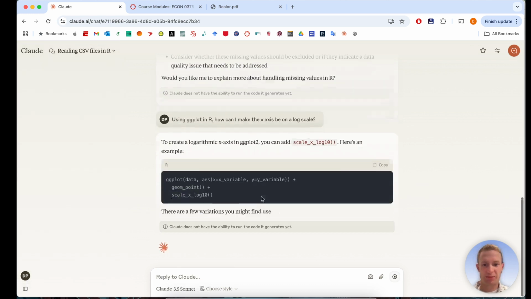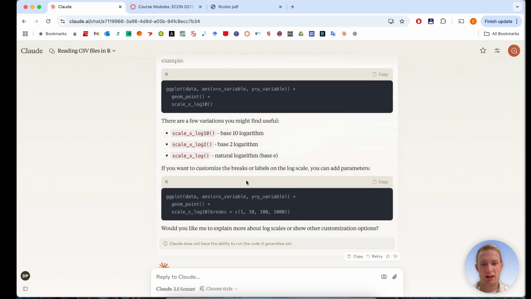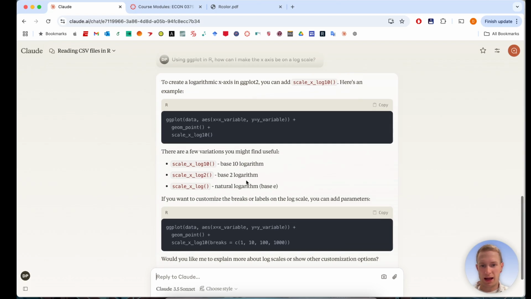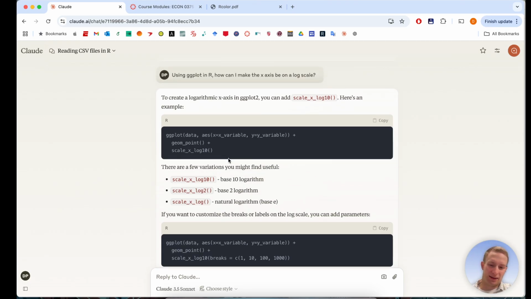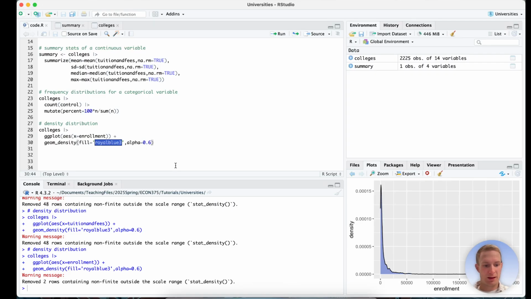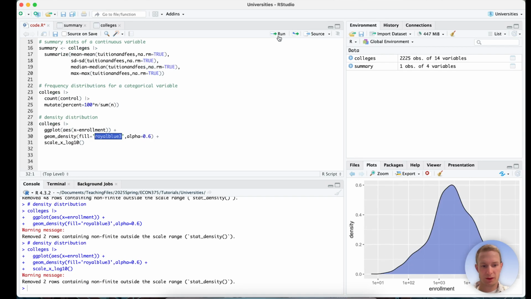If I don't say using ggplot, it might give me a way that doesn't work so well with my actual method, which is ggplot. Okay. Now, I didn't tell it I'm doing a density, so it gave me geom_point, which is for scatter plots. So I'm just going to take this last bit, come in here, press plus, and voila: scale_x_log10. Let's make sure it works. Oh, beautiful. Beautiful. But with one exception.